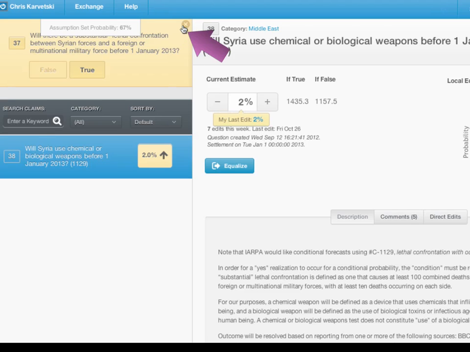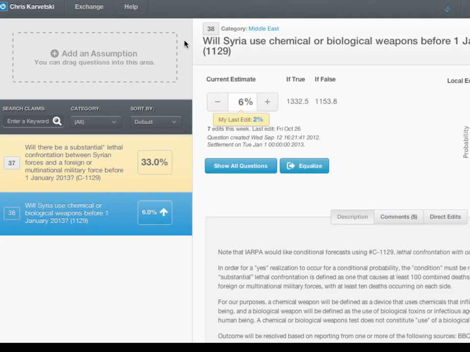We then click to exit the assumption, and we can see the combined effect of our edits on question 38. Now we're sitting at 6%. Let's quickly take a look at how we got that probability of 0.06 for question 38 being true.